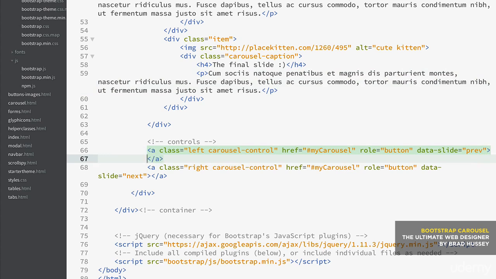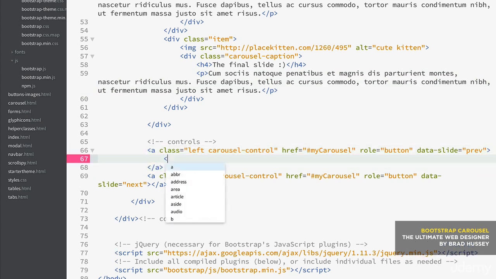Inside your A tag here, the first one, you need to have a couple spans. The first one is going to have the class of glyphicon, and then glyphicon-chevron-right. Now chevron is the right arrow. Chevron left, because we're going to do the left arrow.